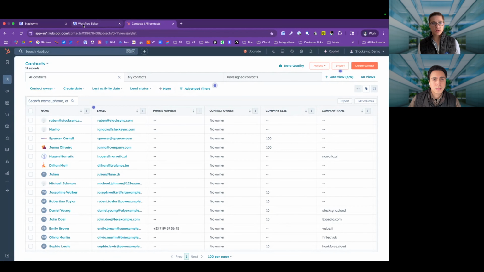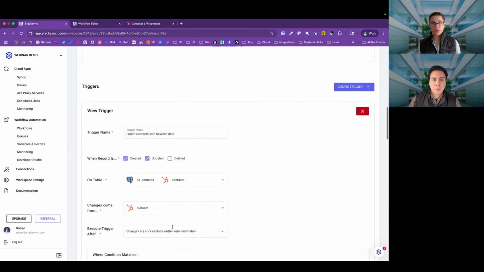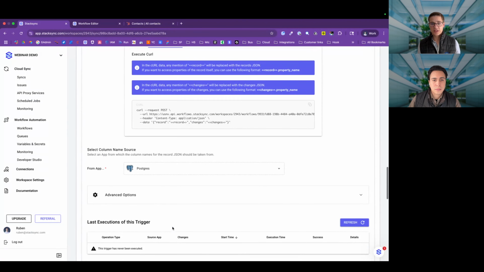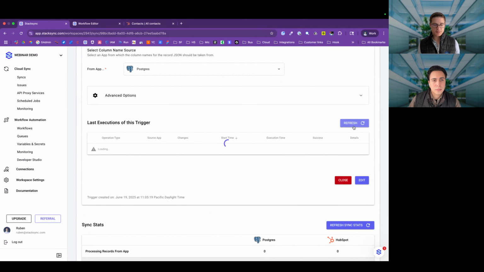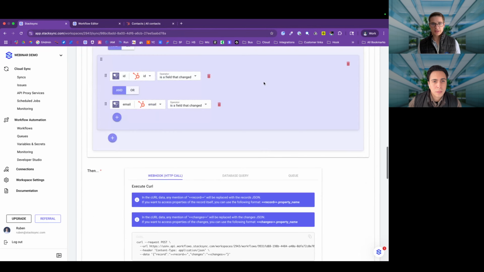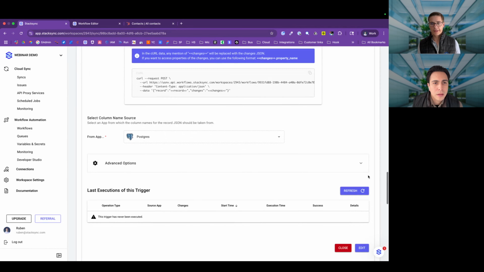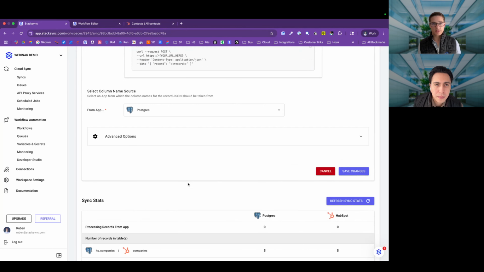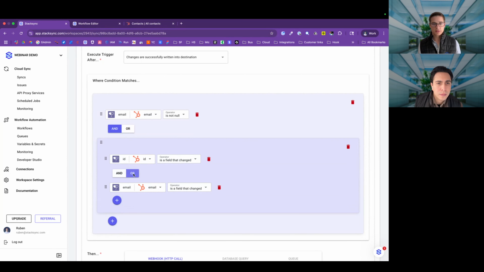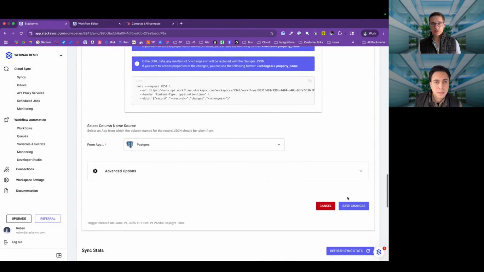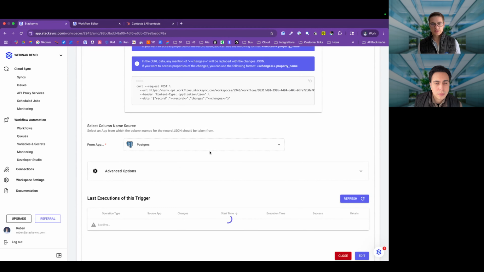And this trigger has not fired, because in my sync between HubSpot and my database, it seems I had a wrong condition: it's ID, and or email is a field that changed. So it's not because of the email being a field that changed. So actually this did not fire.